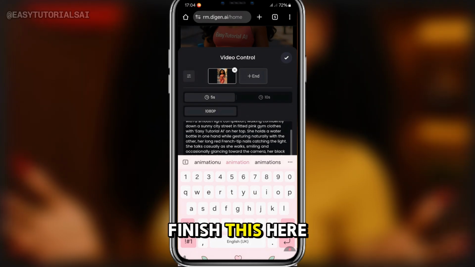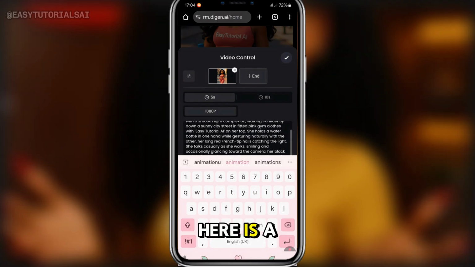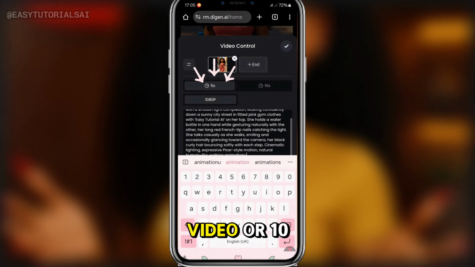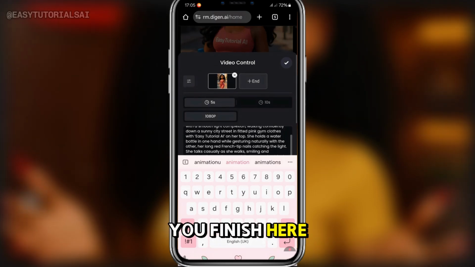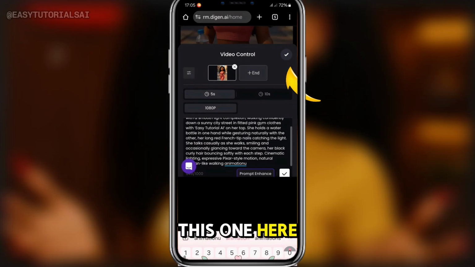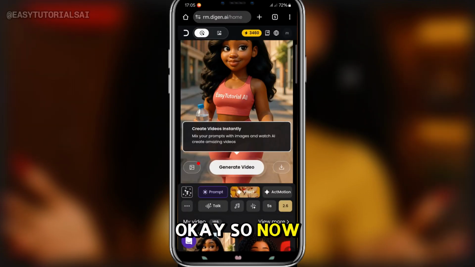And once you finish this, here you can come here. There's a two-way option here: a 5-second video or 10 seconds. So once you finish here, choose which one you want. In this case I choose 5 seconds, and when you finish, come click this one here. Okay, so now it's ready.